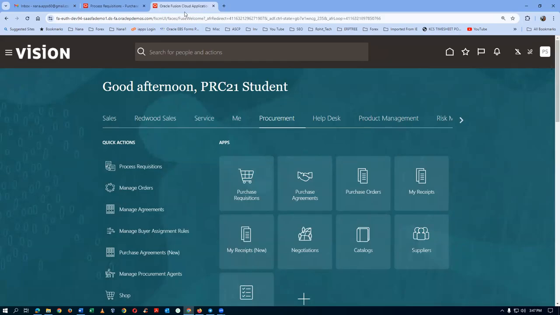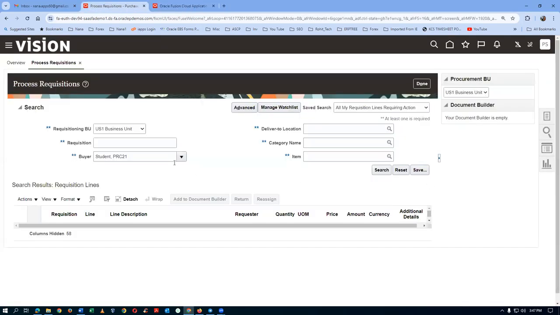So we go there. Now click on it. I will now say, buyer is what? This is the one, now click on it. So he is the buyer, who has made it. Now click on search. Now see, the process requisition, you have not done now. We will now go to what?